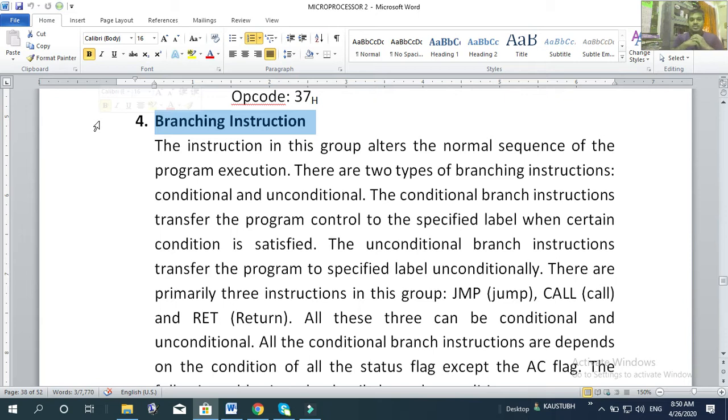This set of instructions is very important for controlling programs in the 8085 microprocessor, because, since it is assembly language, there is no if-else and no for loops. So the if-else and for loops are all handled using these branching instructions only. Whether it is jump, call or return, these three instructions can be conditional or unconditional.